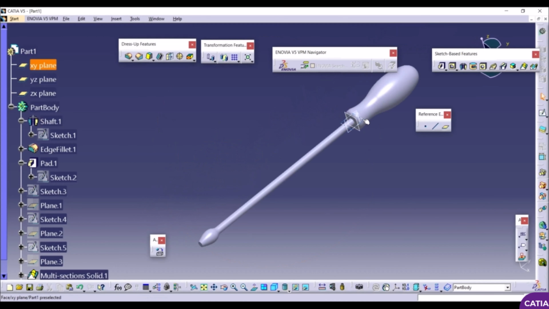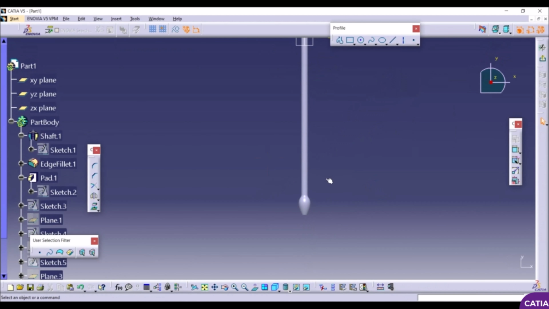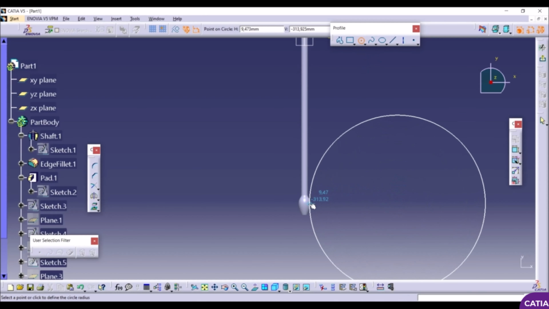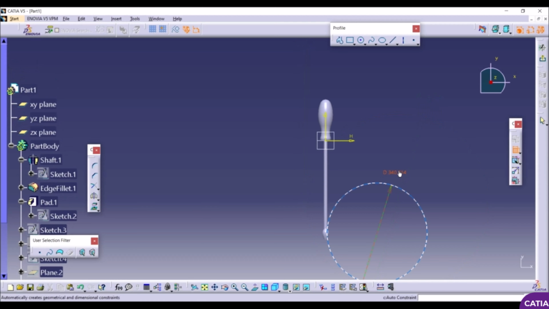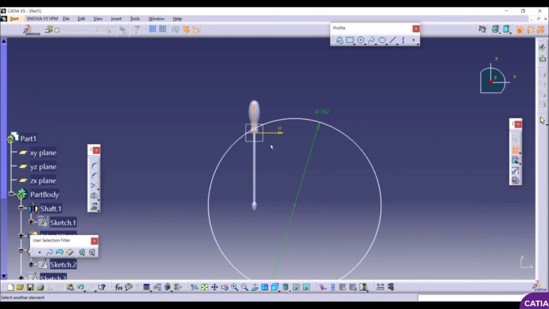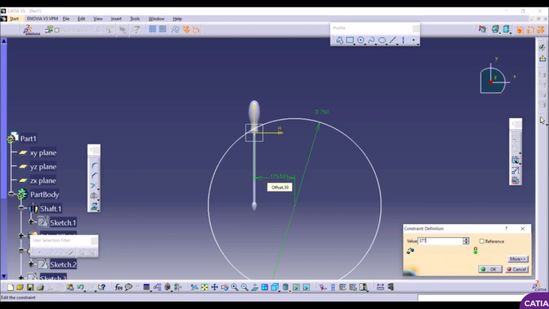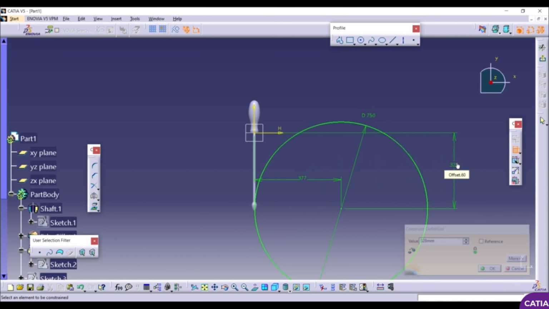Now let's go here to this plane, XY plane, and let's create a new sketch, like this. Let's go here, let's select the circle. Let's create some circle here. Let's go with the circle like this. Let's go here to the constraint. Let's define here the diameter. Let's go here with the diameter 750, like this. Now let's select this axis and this center point here. Let's go here with 377, like this. Let's select the center point here, this axis here. Let's go here with 328, like this.